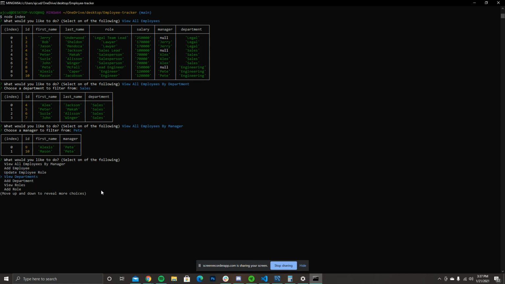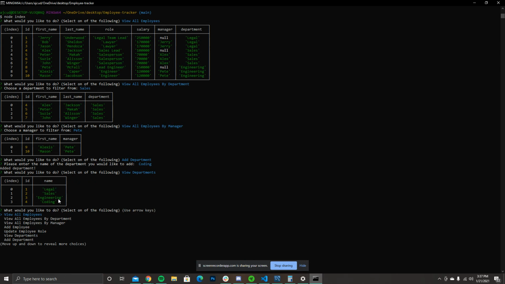To do that, you're going to go ahead and first add a department. It's important to add the department first. That way you have a role to assign to a department. So let's go ahead and add a department. Our department is going to be called coding in this case. Let's type that in now. And if we were to view departments right here, we can confirm that yes, coding is indeed in here now.